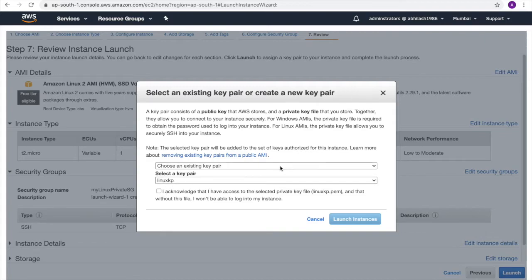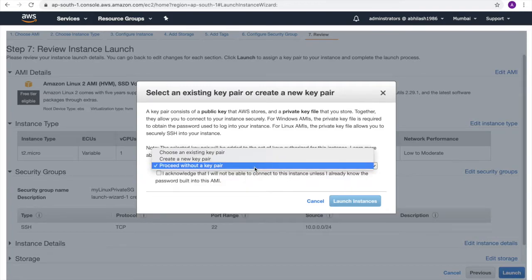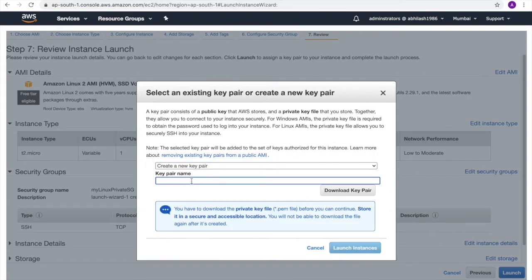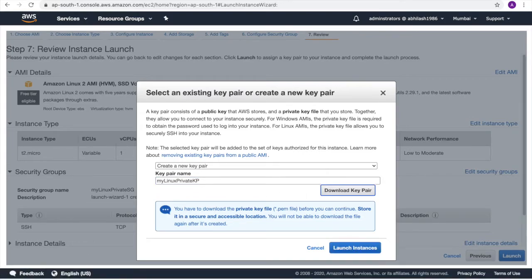We are going to create another key pair. Let's create it just so I can demo how this is done as well. So let's create another one. Create a new key pair, and let's give it some name, my Linux private key pair.